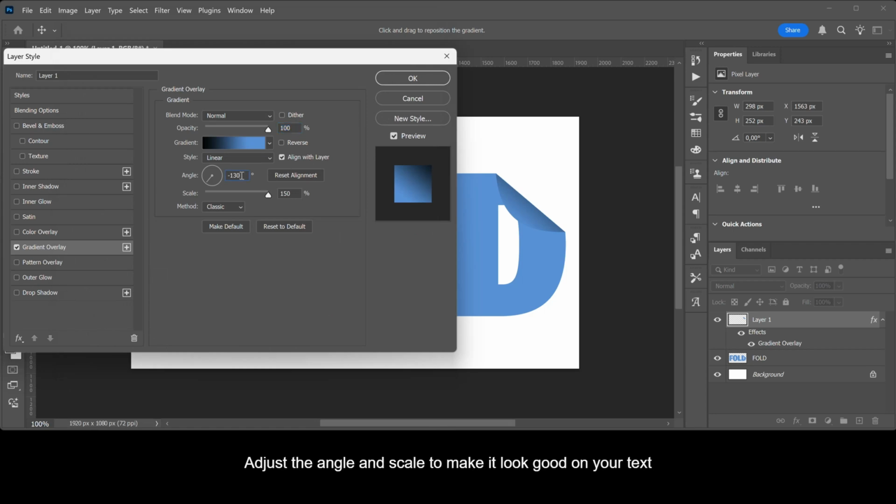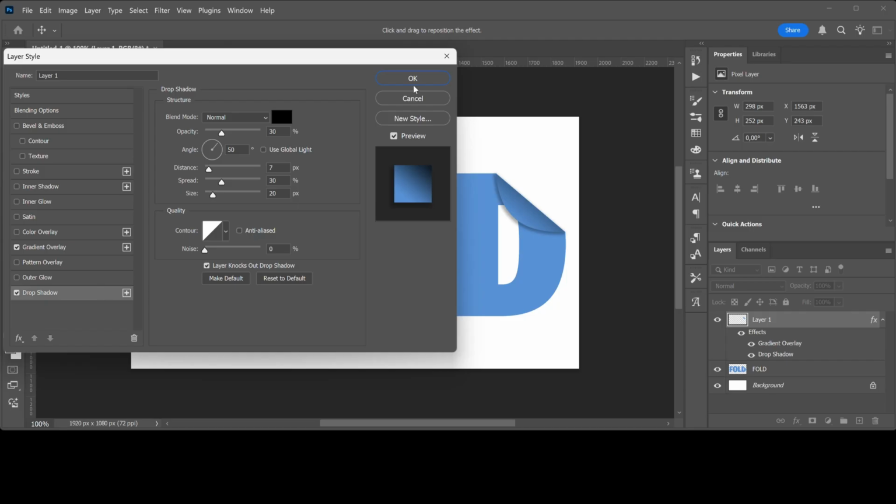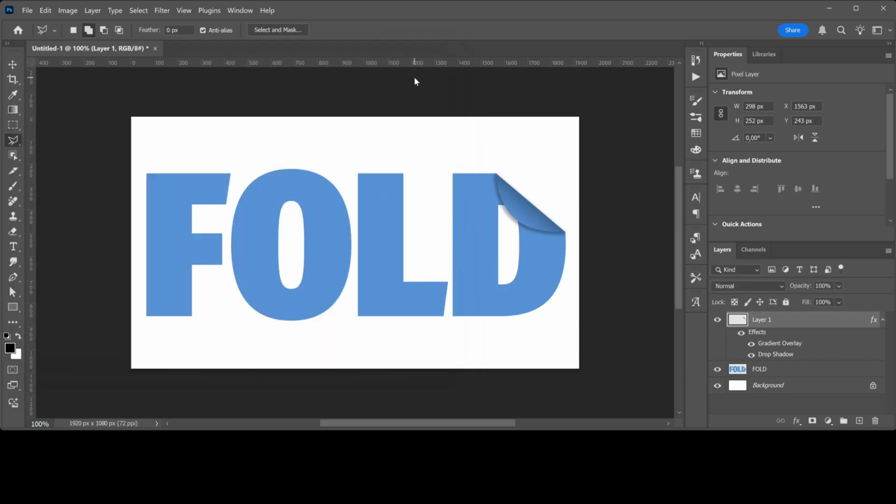Adjust the angle and scale to make it look good on your text. Select Drop Shadow. Adjust the settings to make it look good on your text. And that's how you create a folded text.